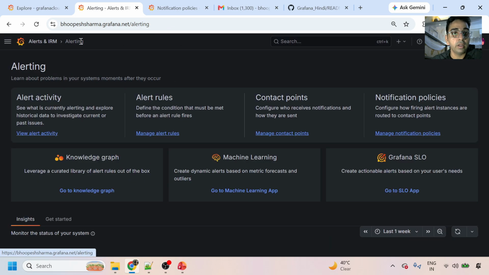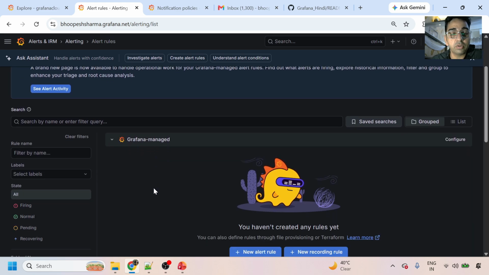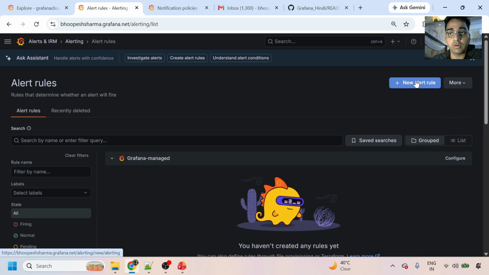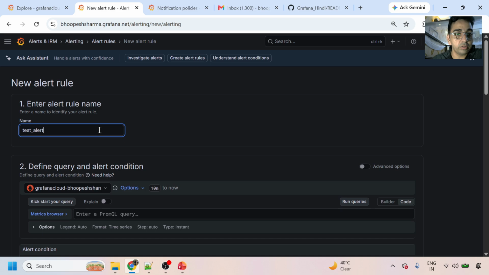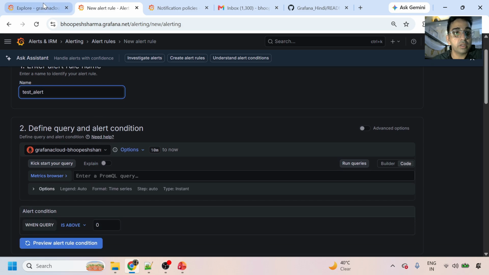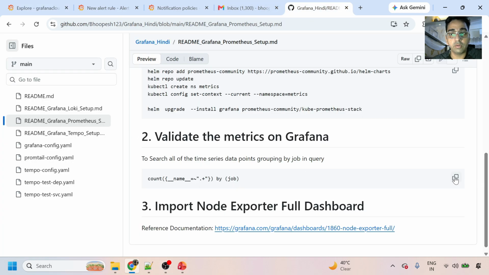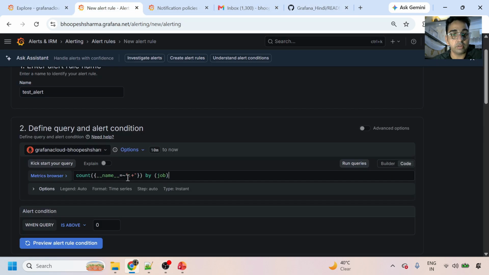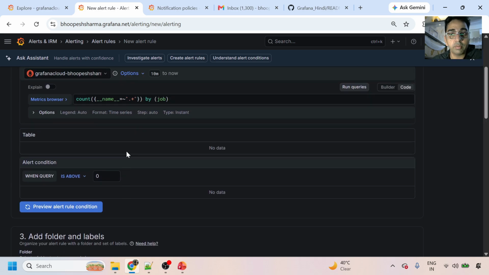Now I'll go back and create an alert, under manage alert rules. As I explained last time, there are two kinds of alerting, Grafana managed and Alertmanager managed. Let's create the Grafana-based one so that you understand how it works. I will create this one, test alert, and then I will put in my Prometheus query. Since we don't have too much data, let me try with this query, and then I will run this.